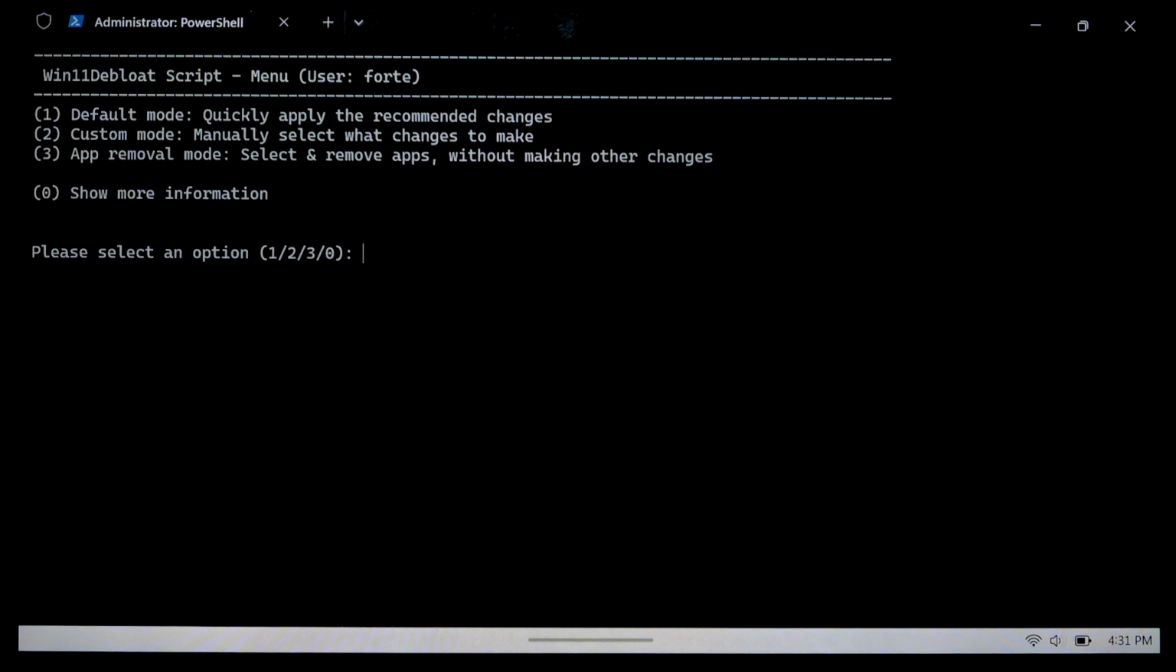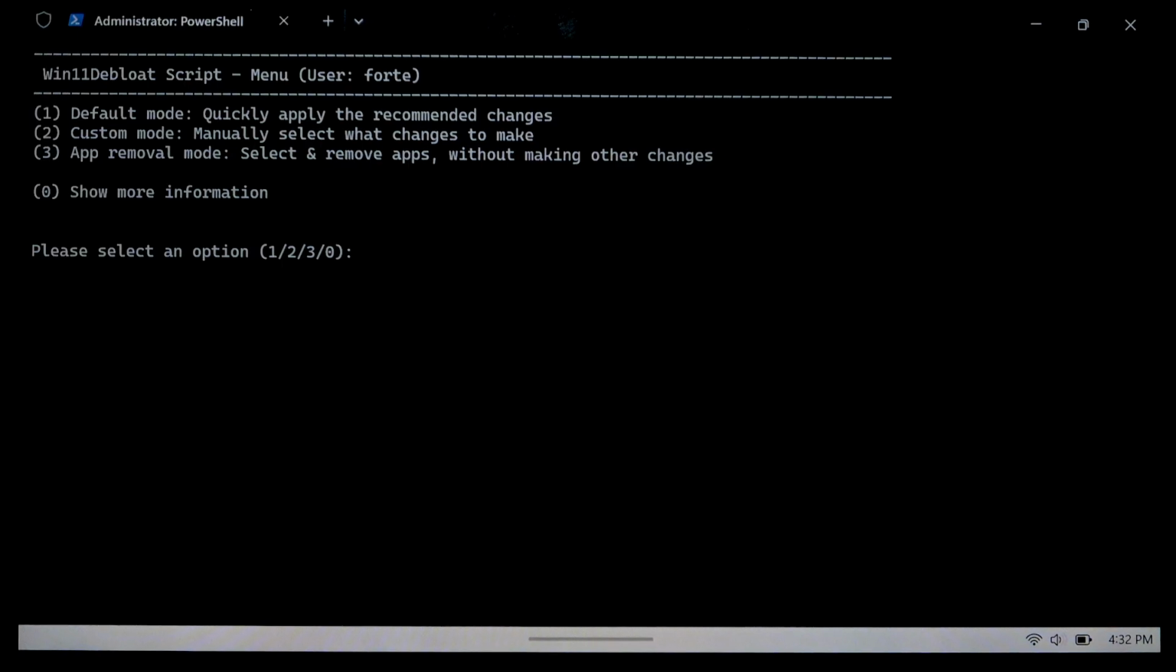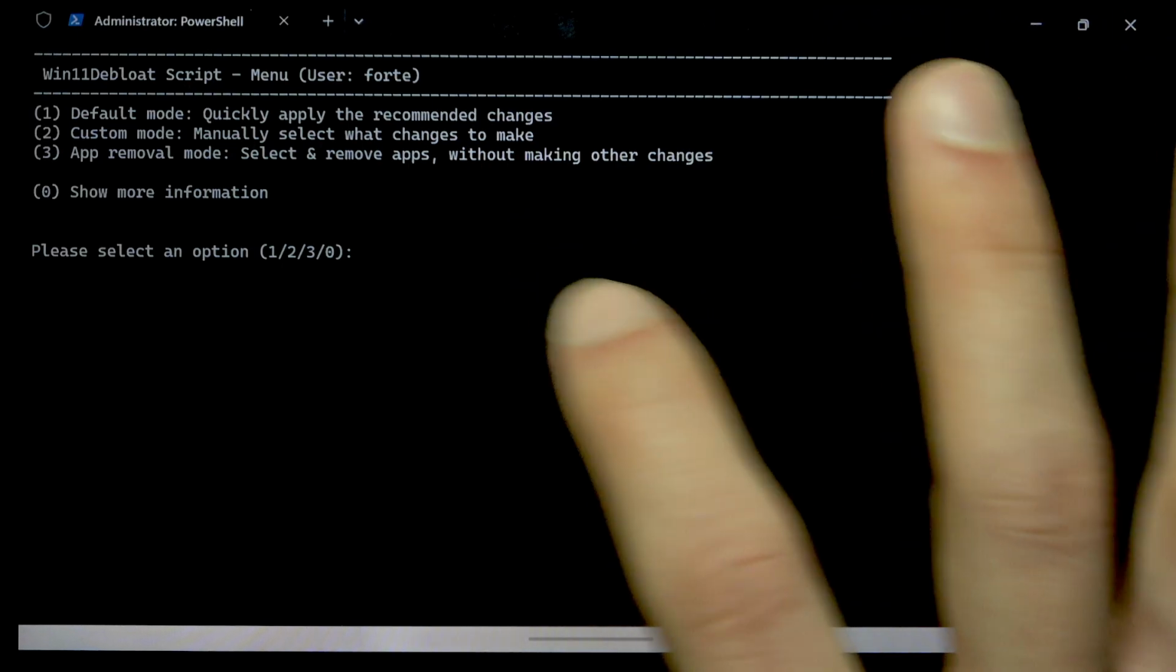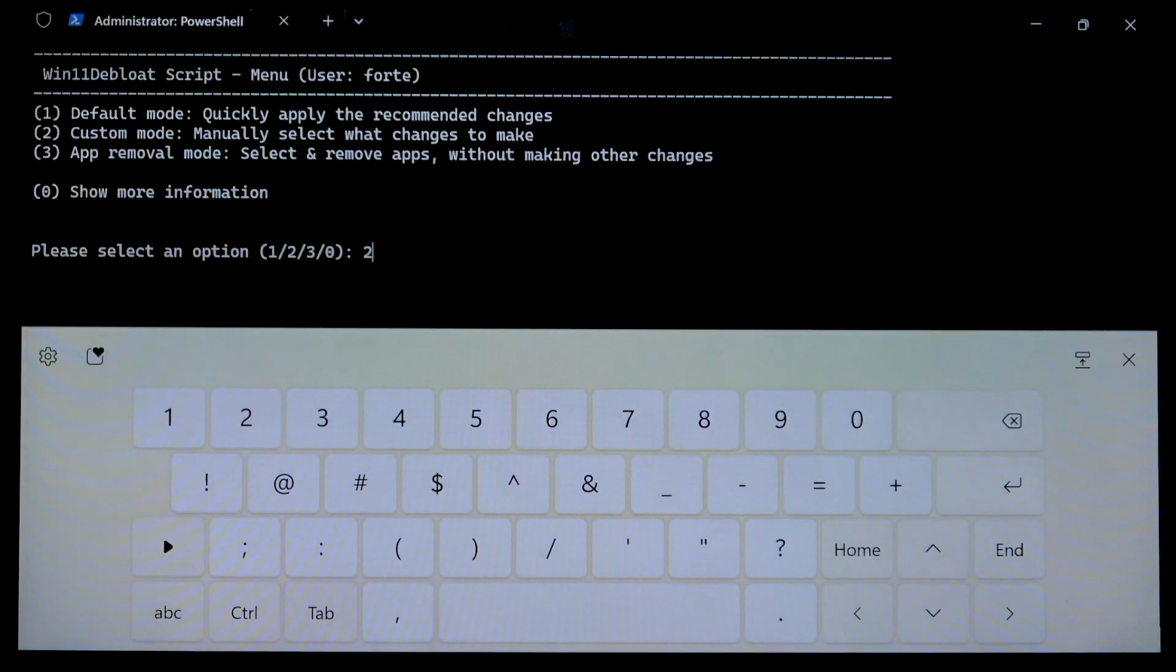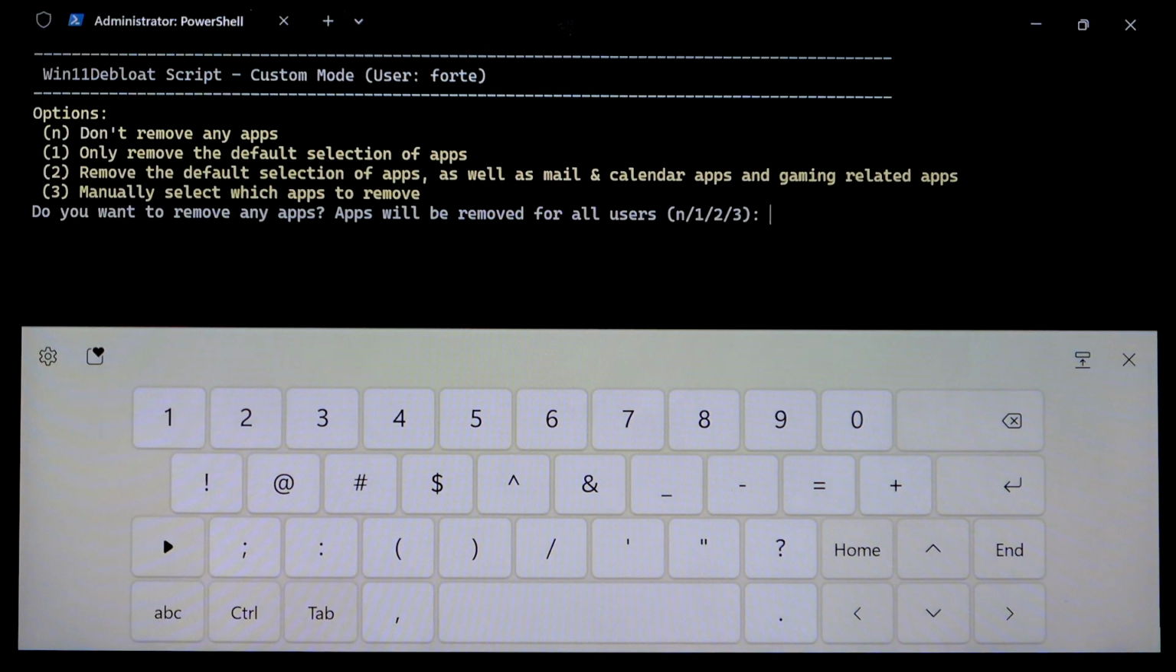Okay, let the PowerShell start running, and as you can see, we have three modes of removing files. The default mode, which will quickly apply the recommended changes, the custom mode, which will let us manually select the changes that we make, or the app removal mode, which will let us remove the apps that we want to remove. So you can select any option you want, but I'm going to input the second option to manually select what changes I want to make, and press enter.